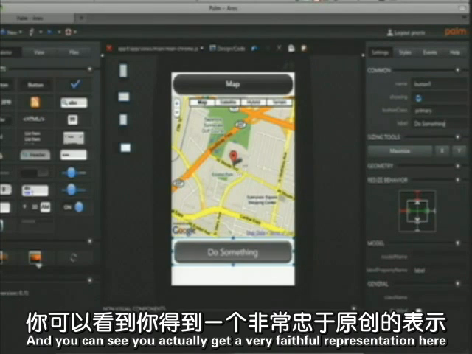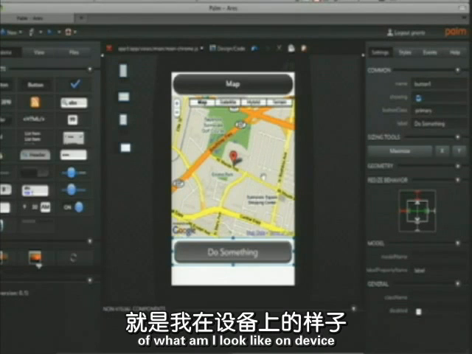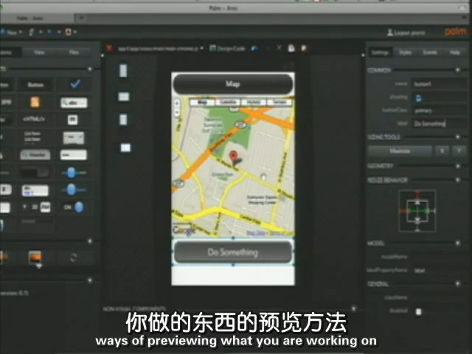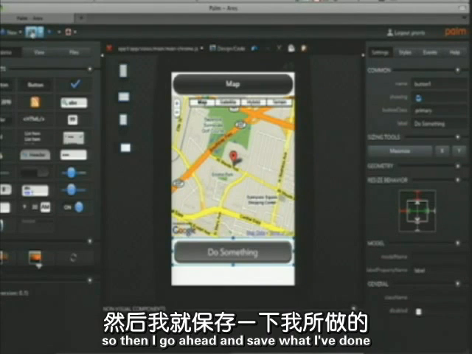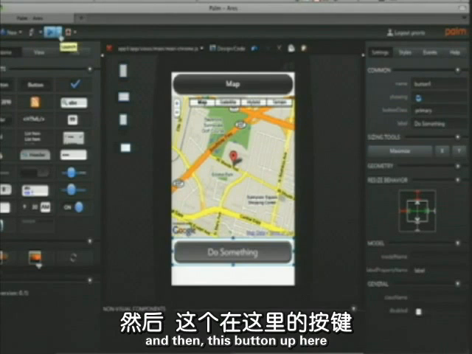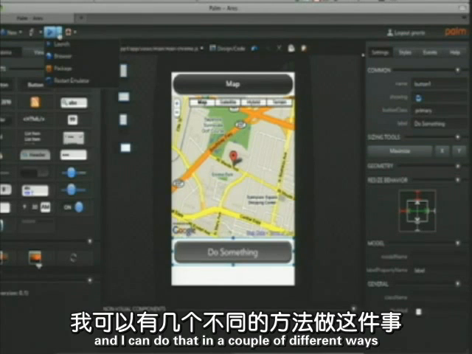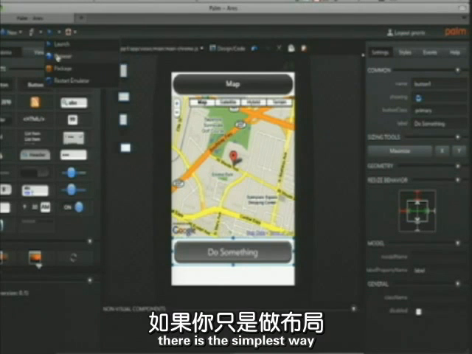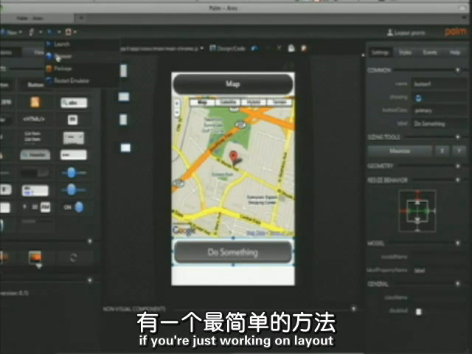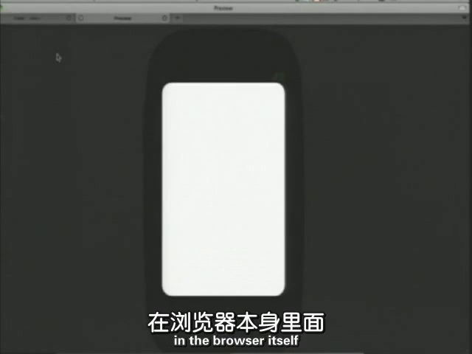And as you can see, you actually get a very faithful representation here of what it might look like on device. But Aries also offers a couple of ways of previewing what you're working on. So I'm going to go ahead and save what I've done. And then this button up here is what I use to test my app. And I can do that in a couple different ways. The simplest way, if you're just working on layout, is to actually look at it in the browser itself.